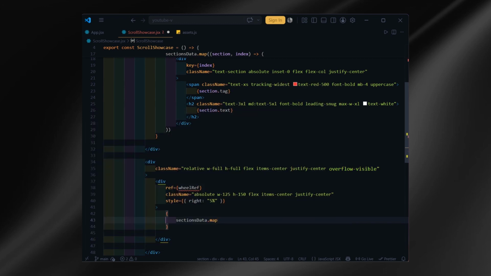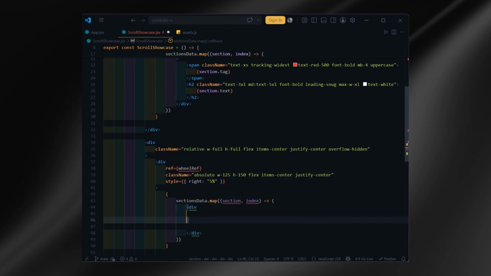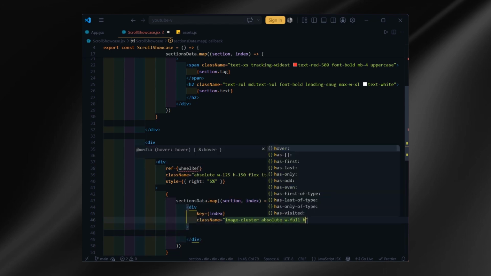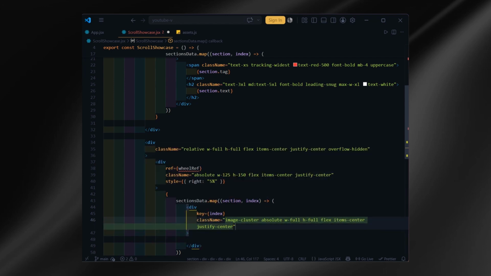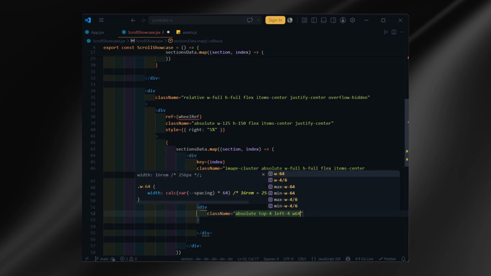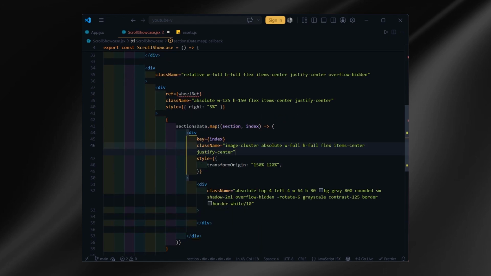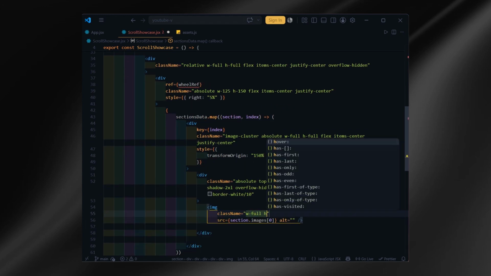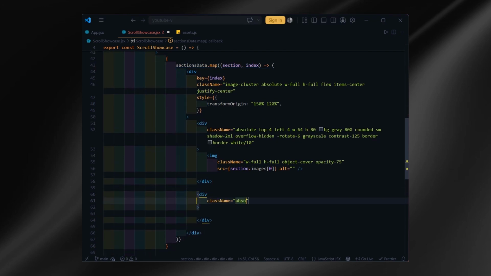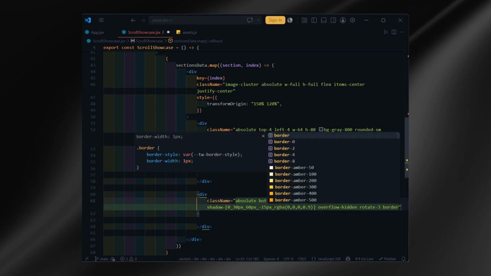For every item, I create an image cluster and position it absolutely so all of the clusters are stacked in the same place. This allows us to smoothly transition one cluster out while bringing the next one in during the scroll animation. I also set a custom transform origin, so the rotation feels more dynamic instead of rotating from the exact center. Inside each image cluster, I simply create two image cards using the images from the current section. I give each one a slightly different size, position, and rotation to create a layered collage effect. Most of the classes here are just for styling, adding shadows, borders, and a bit of grayscale.